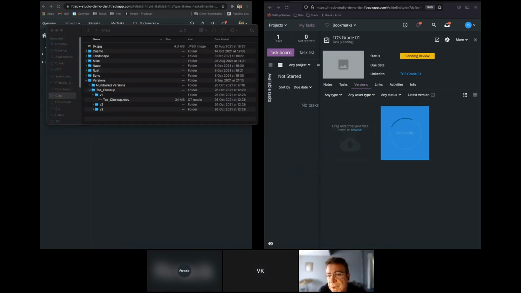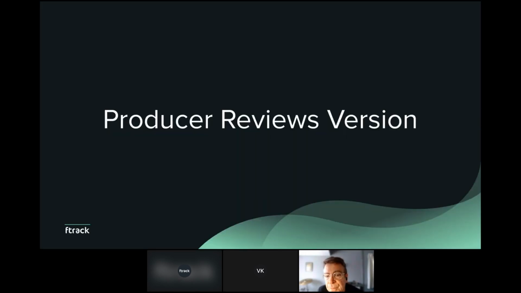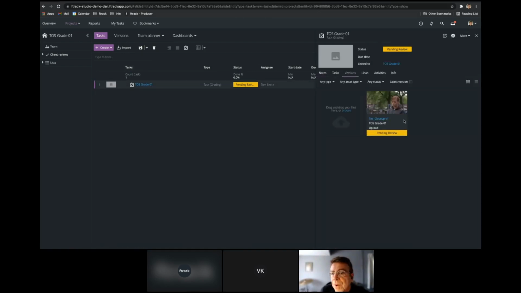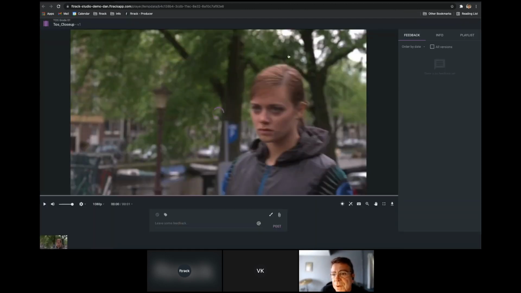So just dragging that in there will take a copy of that file, store it on the Ftrack server, and automatically generate a lightweight MP4 file for review. So now the producer can see that the task is ready for review. So when he opens it in the sidebar, navigates to the versions tab, he can see that version that Tom, the colorist, has uploaded. He can launch that in the web player and now add some feedback.